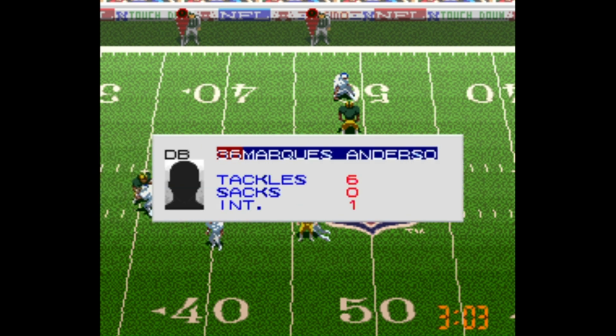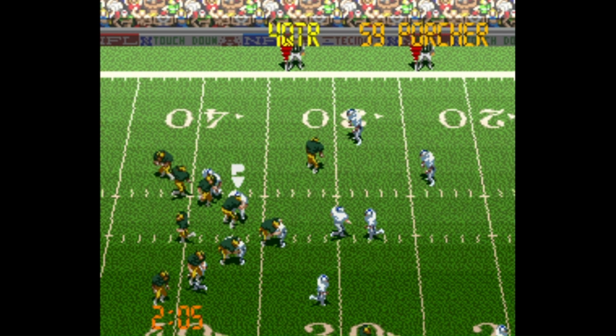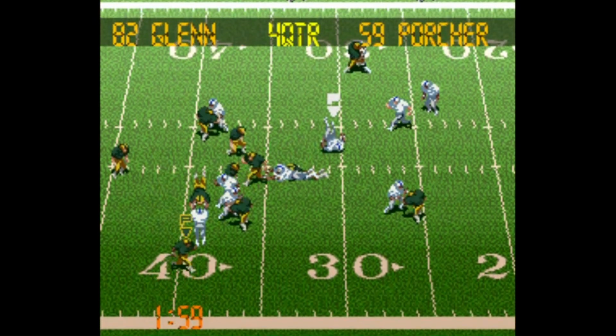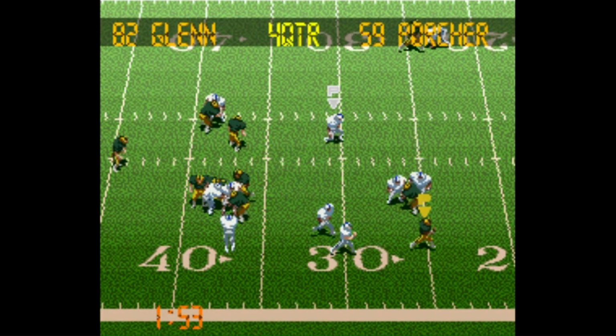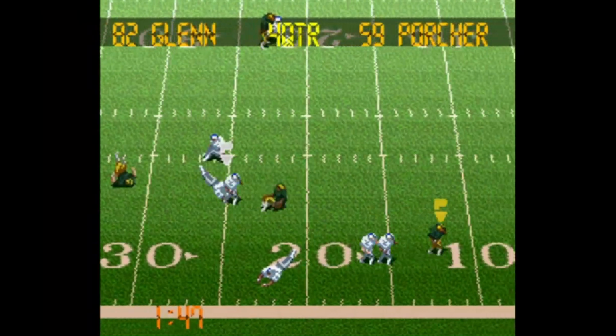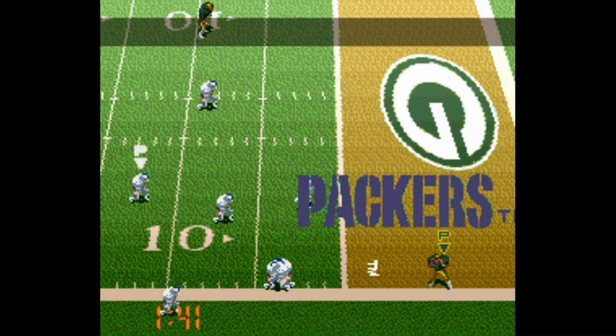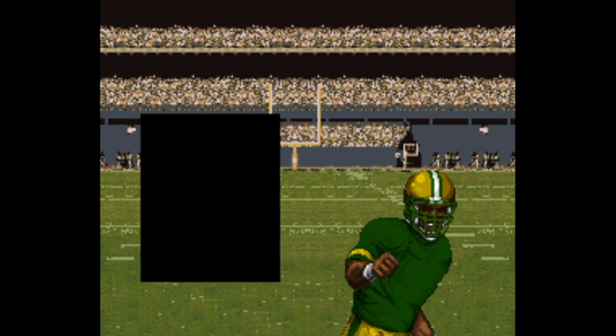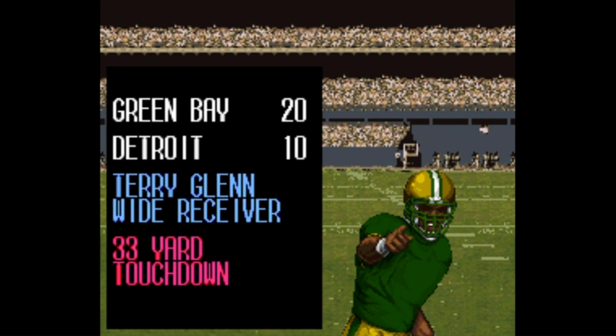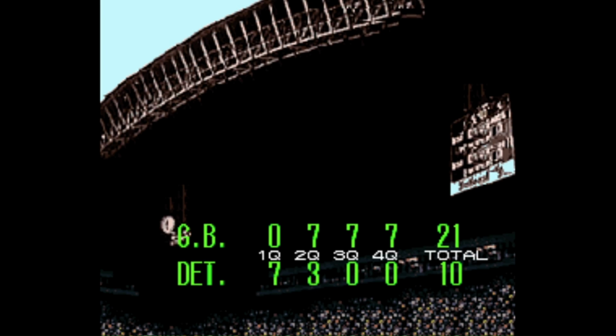The Packers move the ball forward, and here they're going to run a reverse to Terry Glenn. Picks up a great block on the backside, turns on the speed, gets away from a tackle, and uses his agility to get away from a couple more. What a great run by Glenn there, putting the Packers on top 21-10. They didn't run away with this one, but with that 21-10 final score, they're going to get the victory.